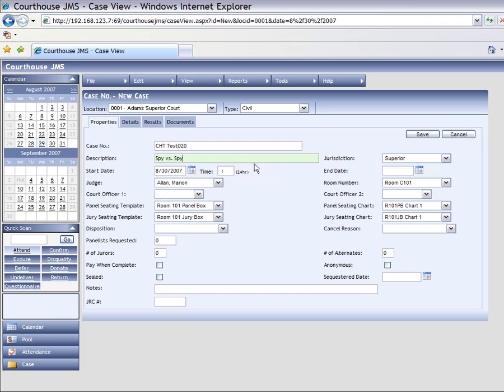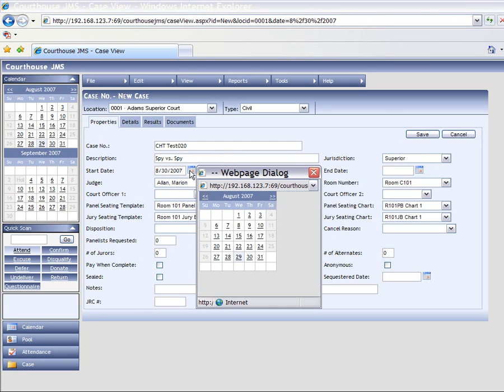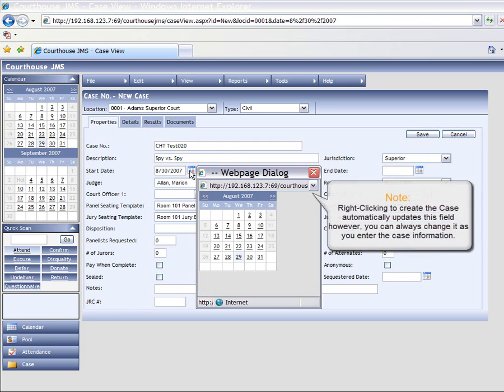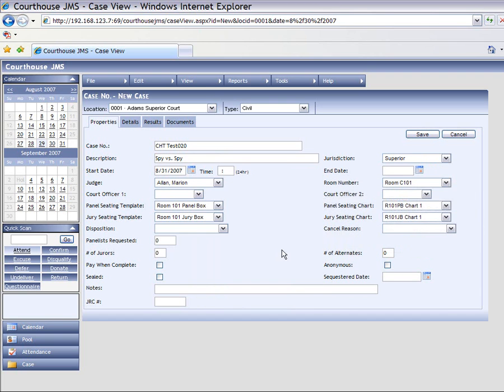Once done, you can choose the jurisdiction for this case. This is something you enter through the lookup tables. From here, you enter the starting date of the case. Note that if you have come to this page by right-clicking, the date will already be there. You can change this at any time. Right next to the case date is the time the case starts. This field is formatted for 24-hour time.